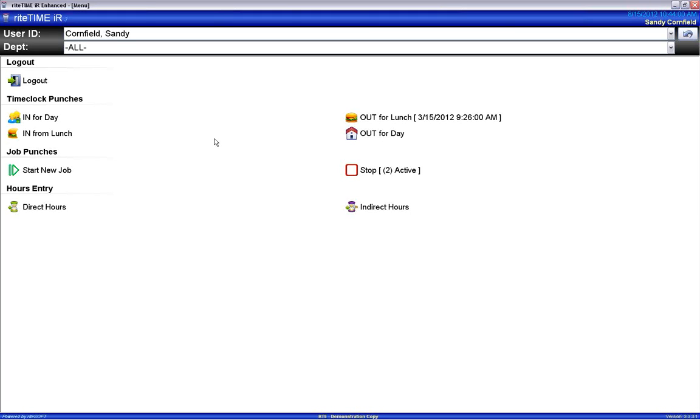A couple of points here. First of all, that's fully configurable for you. So if you already have a time clock system and you don't want to use riteTIME for capturing that information, we can actually hide all of these icons on the screen so they don't show up, and so the users are never confused by them or never accidentally get some data in there that you don't want. Those icons just simply don't show up at all.